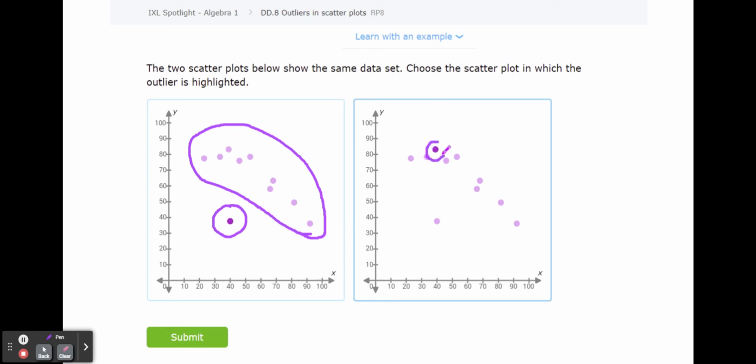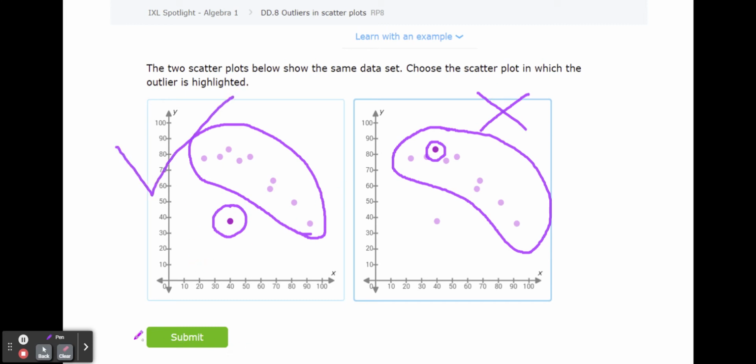As you can see, the dark purple dot here is mixed in with the rest of the data, which means that this would not be the correct answer. This would be the correct answer.